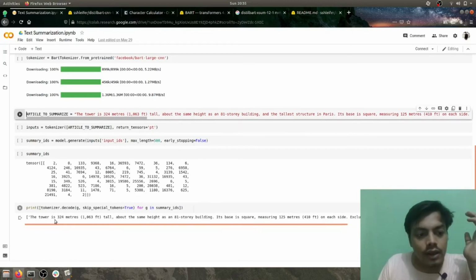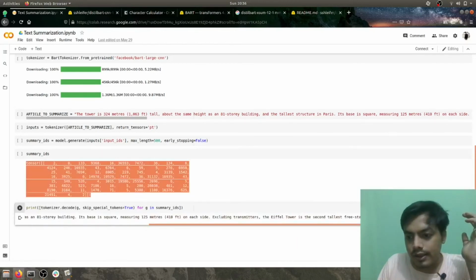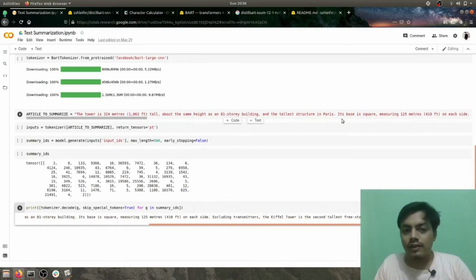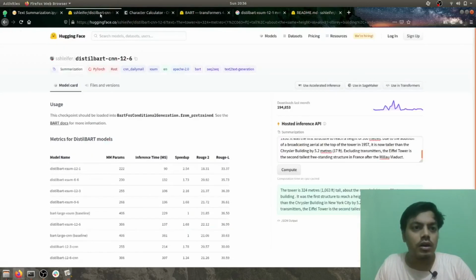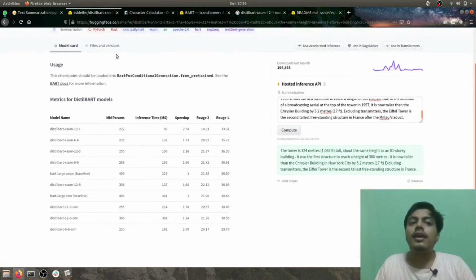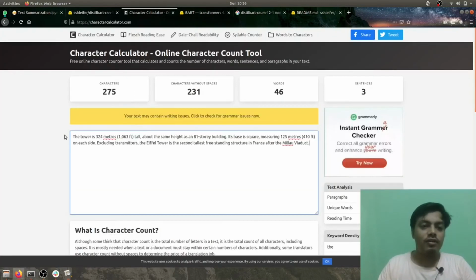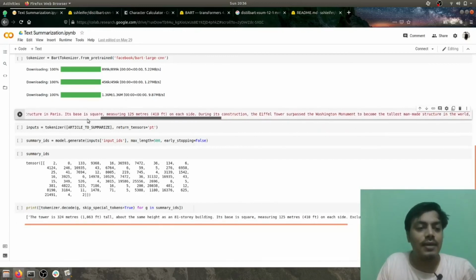Let's compare the summary. I'll take this summary here and check the character count of it. This is the entire same text up to Millau Viaduct. We know that there were 743 characters, and the hosted API gave us around 330 characters, right? So let's compare the number of characters. How much does it generate here? Bang on, 275. Amazing. Let's compare the summarization, whether it is making sense syntactically and semantically.